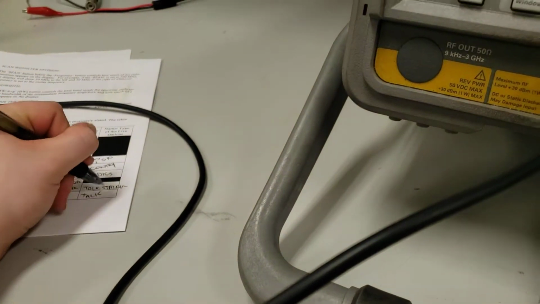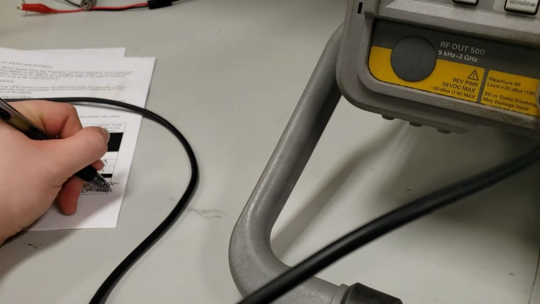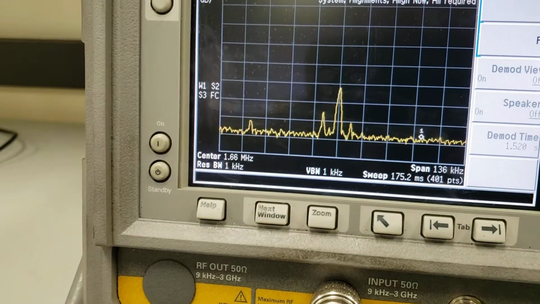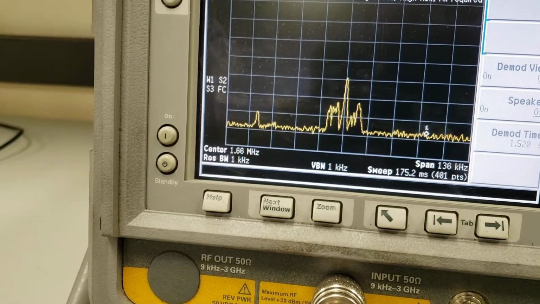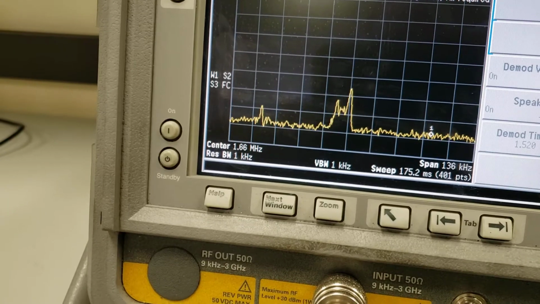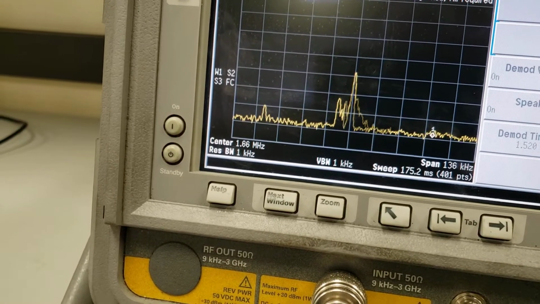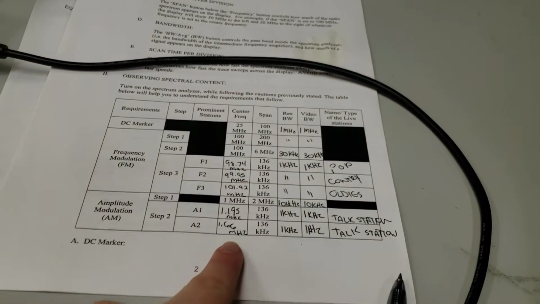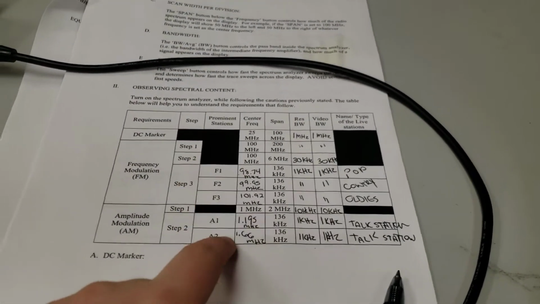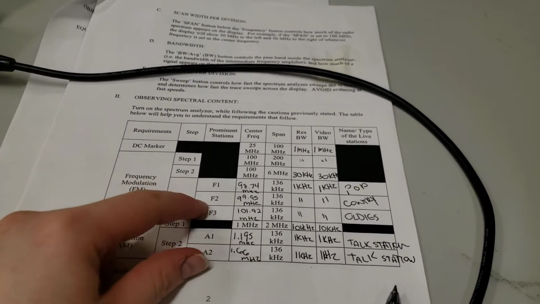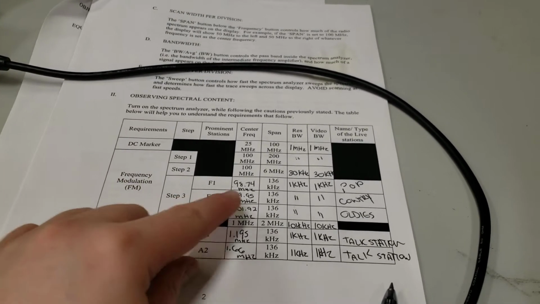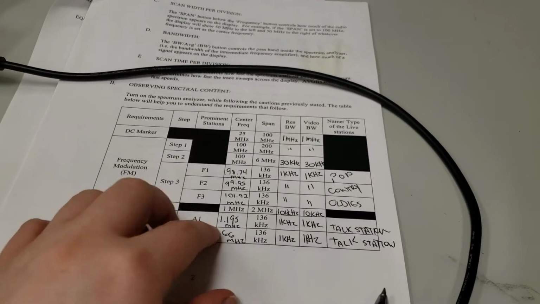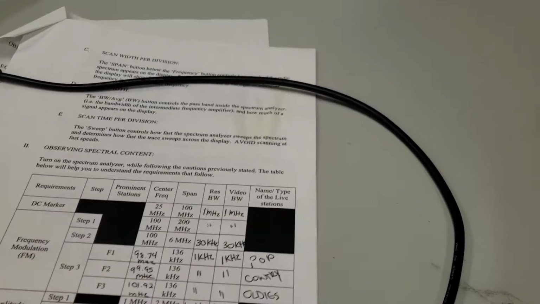Talk station, and the res and video are both 1 kilohertz. All right, so I will be including this. Now, you're going to have to retype this out, and again, make sure to explain how our center frequency relates to actual radio stations, and what the names of all these stations are.